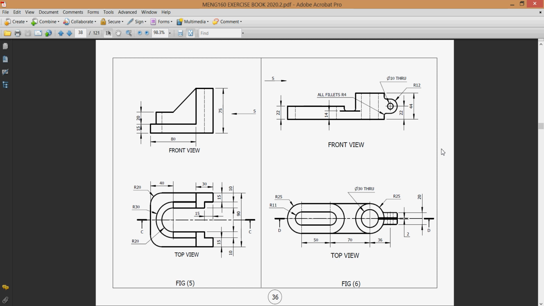So the side view needs our depth and height. The height we will take it from here, and the depth will take it from there, and with projections we'll create our missing view.